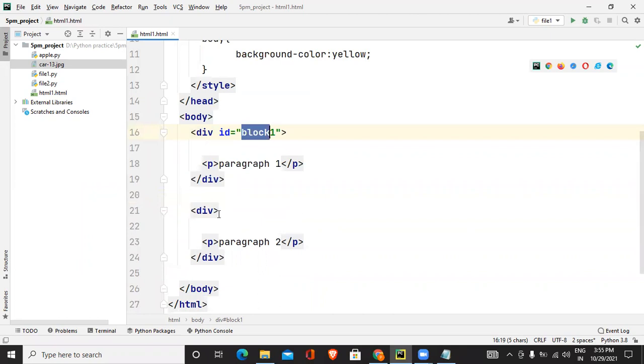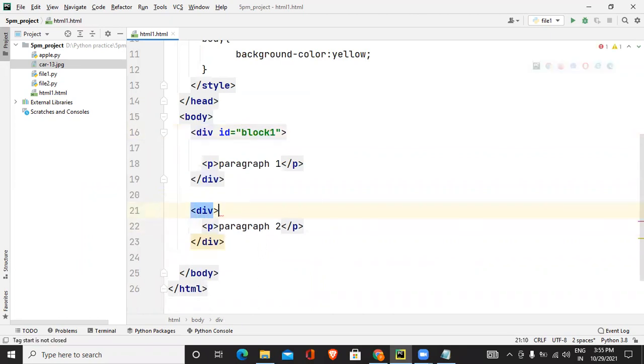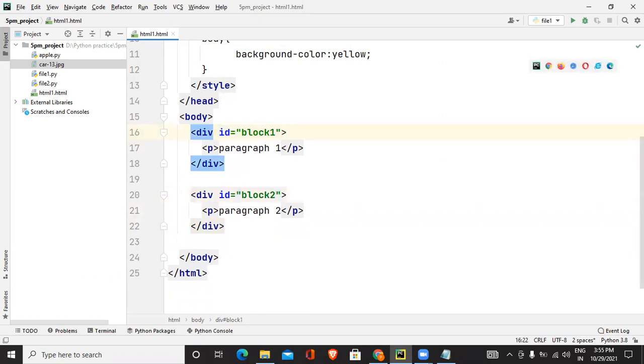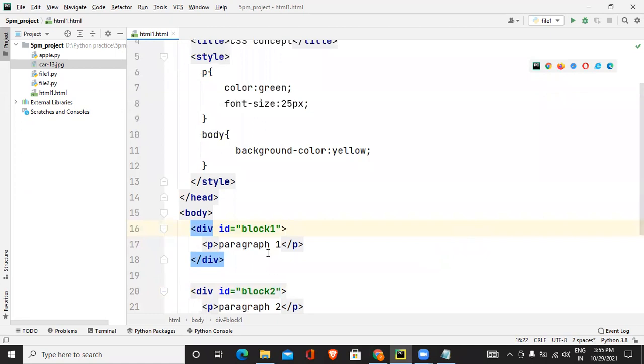In the same way, for the second div, I'll give the ID as block 2. Now I will change the format of paragraph 1. If I take the p tag, it changes the format for all the paragraphs. But my limitation is that it should only change paragraph 1.